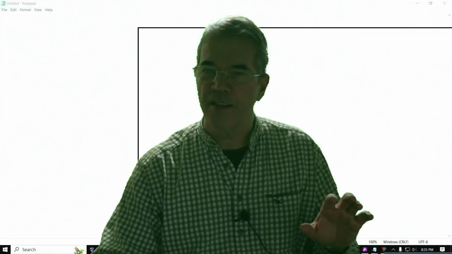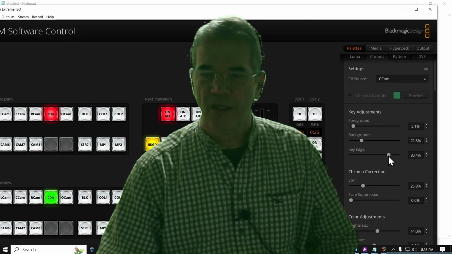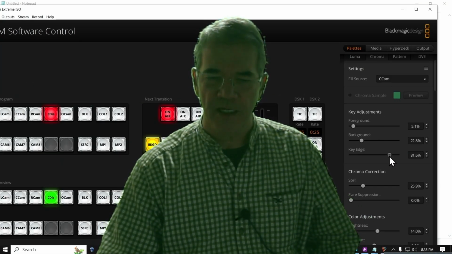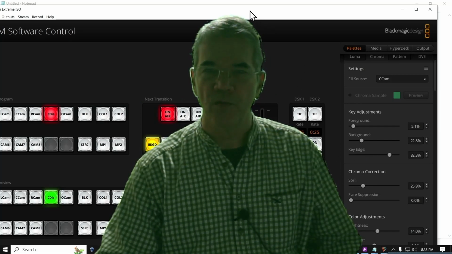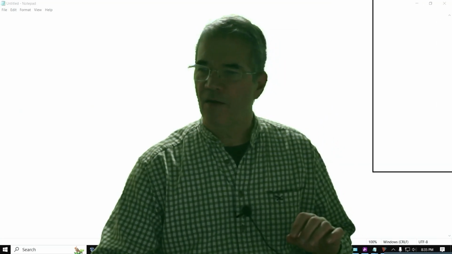It might have been the key edge. That is, in fact, where I started off. So you just want to concentrate by making these kinds of adjustments that you see here one line at a time until you get where you want to be. And every little one made a difference. They're all to the left right now: foreground, background, key edge, and spill. That's where I started off.